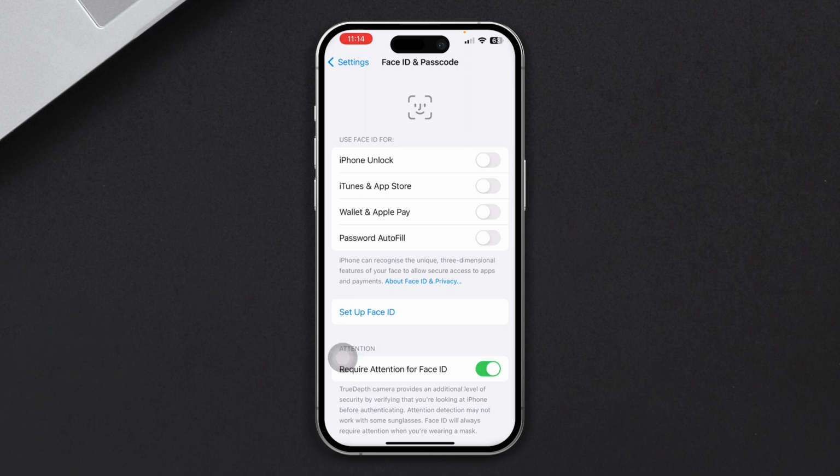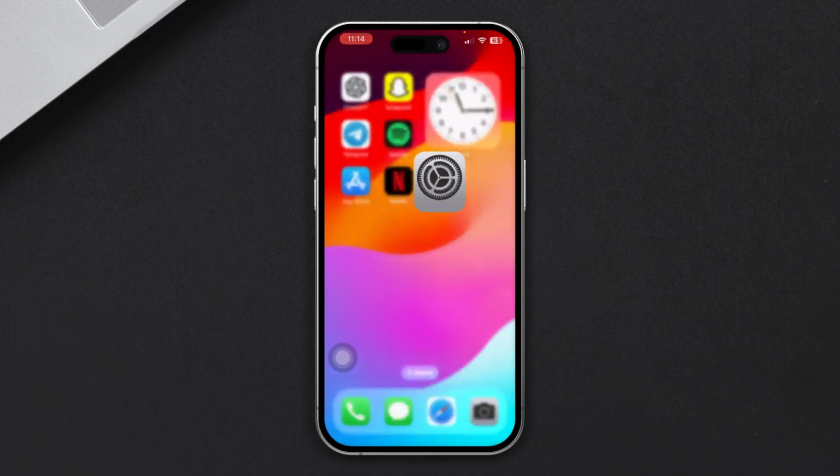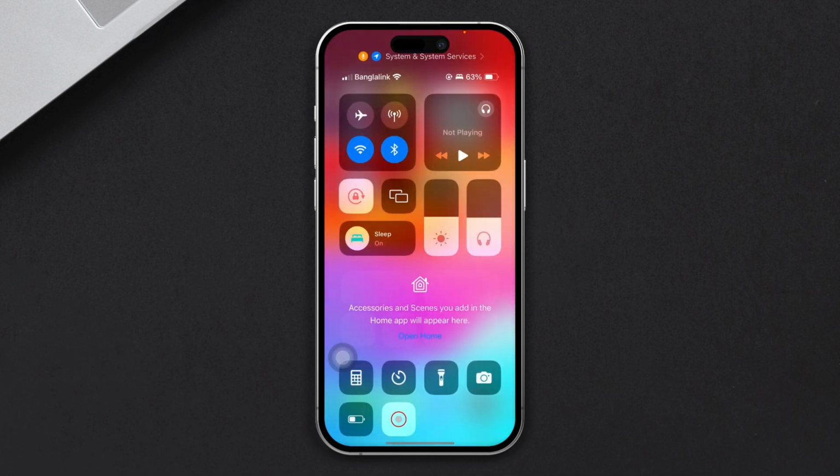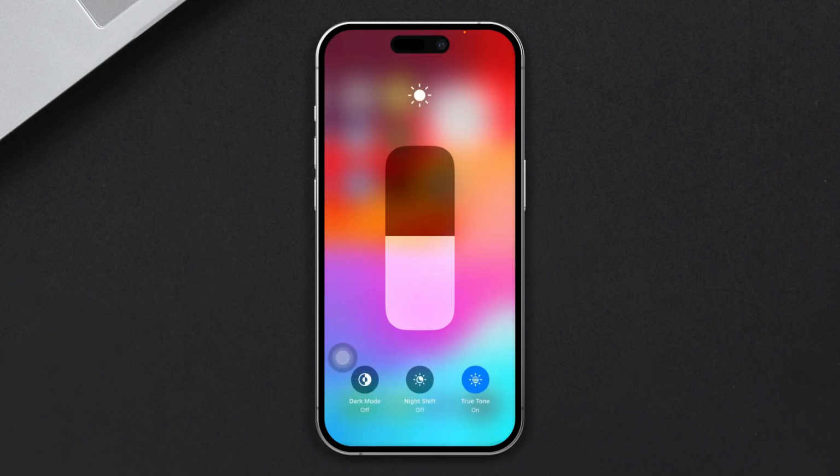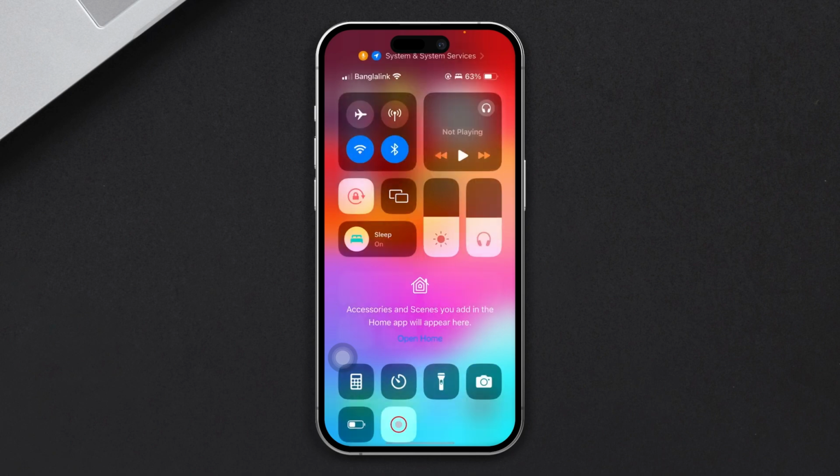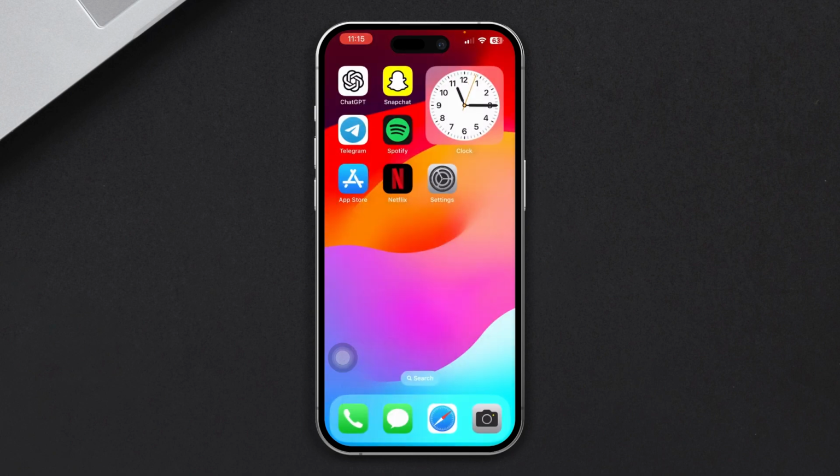At the same time, from the top here, tap and hold the brightness slider and make sure True Tone is actually on for your iPhone. Once you've done all the process, head over and check whether you got the problem solved or not. If you still have problems, here are the last two things that you can do on your iPhone.